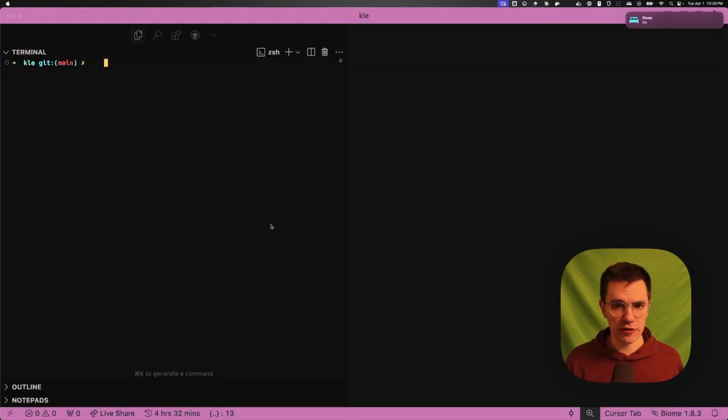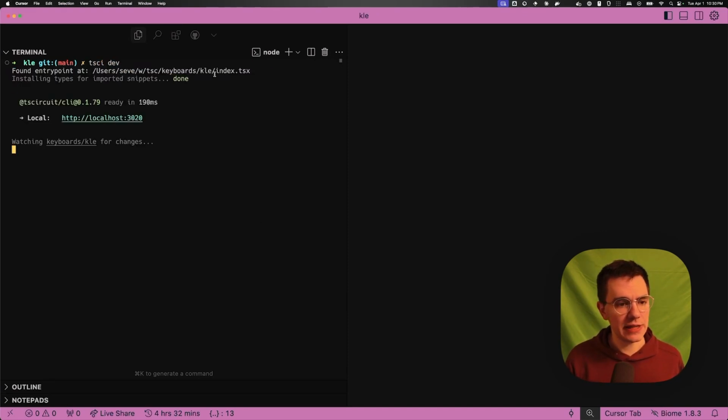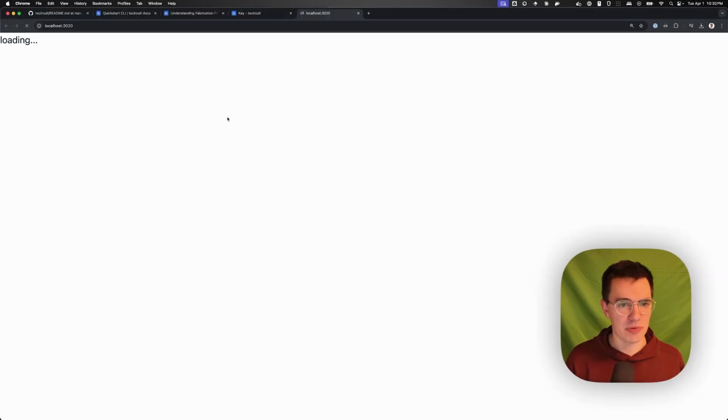tscircuit is a new framework for building electronics. It makes building electronics a lot like web development. So I'm going to get started by running tsci dev. That's the command line utility. And then I'm going to open up the browser preview in my browser.